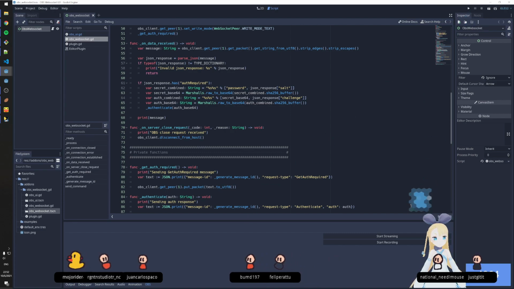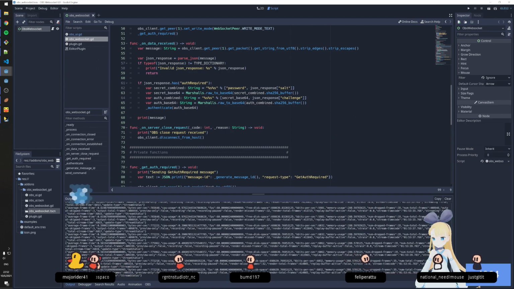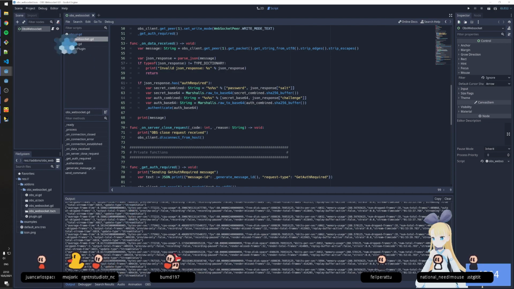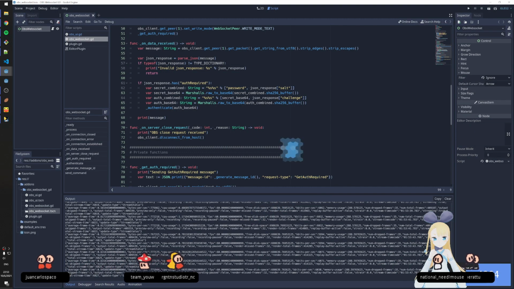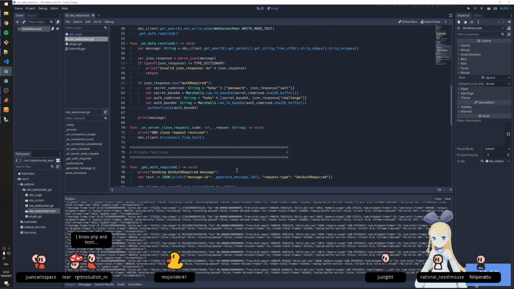Hold on. I'm feeling pretty dumb right now, but there's probably a good reason for this. So, WebSocket client disconnected.